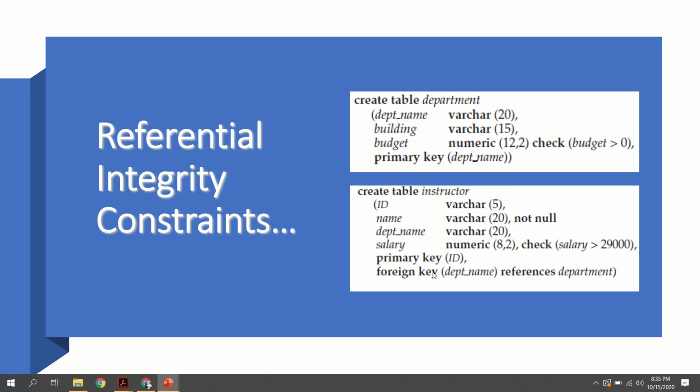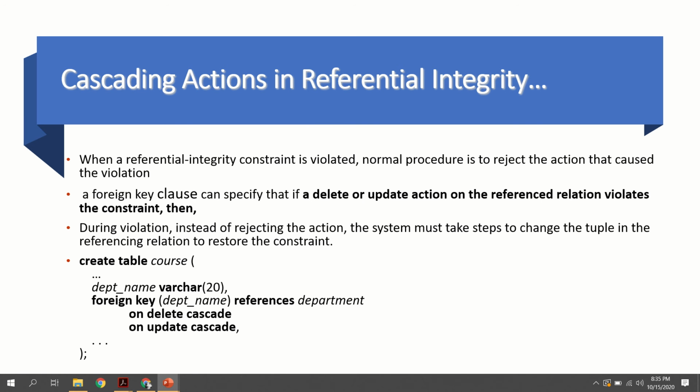So it is a foreign key here because department name is the primary key in the department table. So how will we write the foreign key? After declaring all these variables, after writing the primary key, you put a comma, then you write foreign key. In brackets you write the attribute name which is being set as the foreign key. Then you write the reference to the table, that is references department. So this is the way to declare the referential integrity constraint.